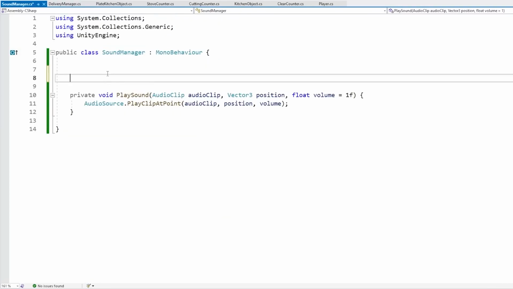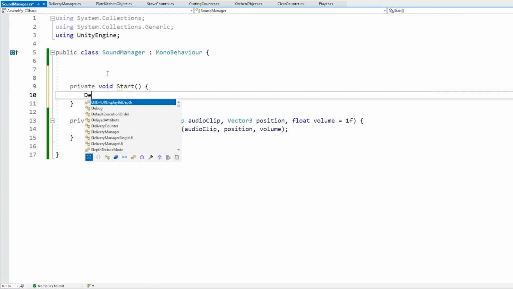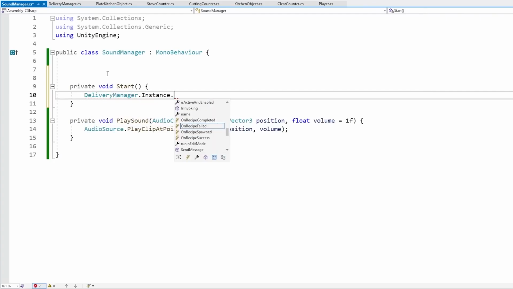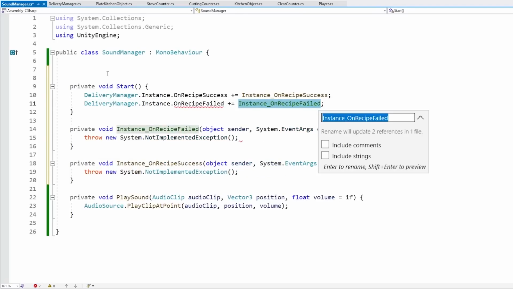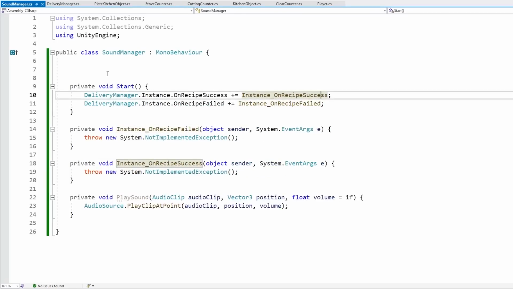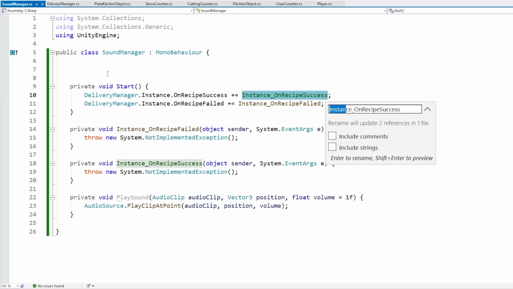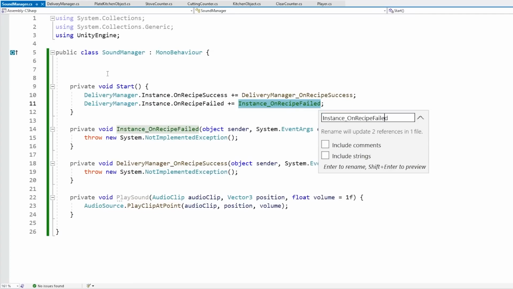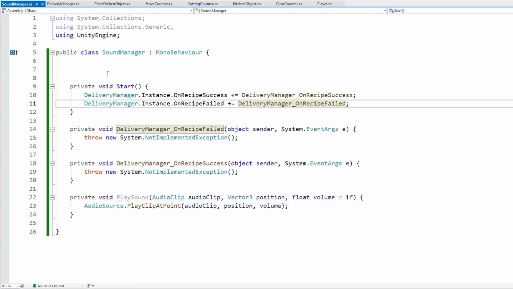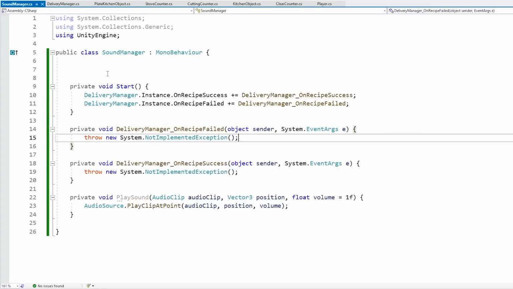Now back here on the sound manager, we can just listen to those. So let's do a start, go into the delivery manager, access the instance, and listen to the on success and on failed events. So listen to that one, delivery manager, instance, on recipe failed. Listen to both of these. Again, let's write some good clean code. So let's rename this one instead of instance. Let's put it delivery manager. And same thing on this one. Also name it correctly, delivery manager. Okay, great. So now when you have this, we want to call play sound.